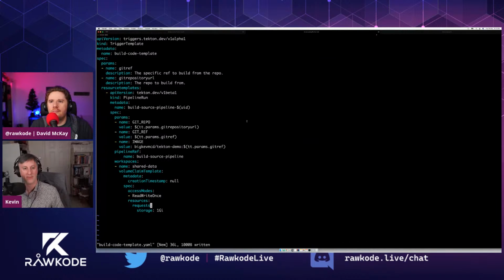So this here, I think, there we go. So this is a template that is going to extract the image, the repo, the ref from the hook request, and then put the image. You can't vary it here.